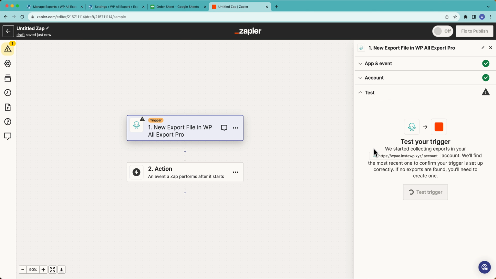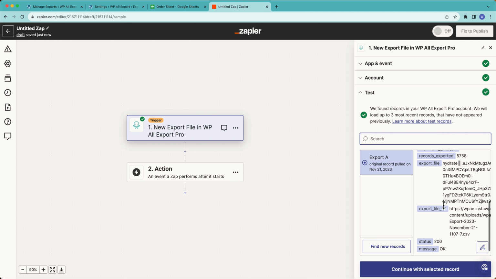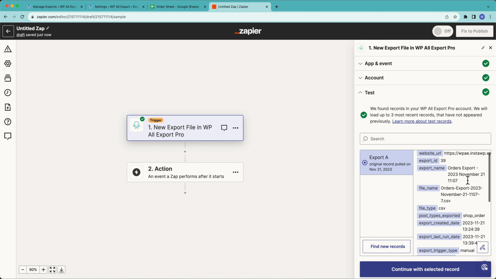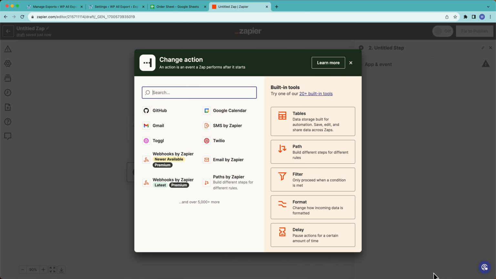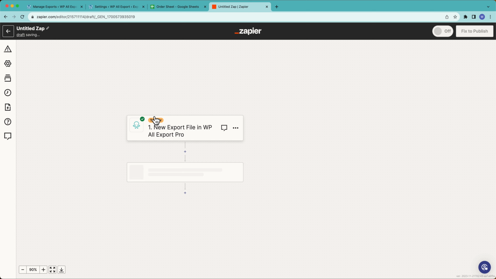We'll continue. And now we're going to test our trigger. And there we go. So this was our most recent export. You can see here we have 5,700 and something orders that were exported. And we'll continue with the selected record. And then what we're going to do is we're going to hook this up to Google Drive. So we go over here, we'll select Google Drive.